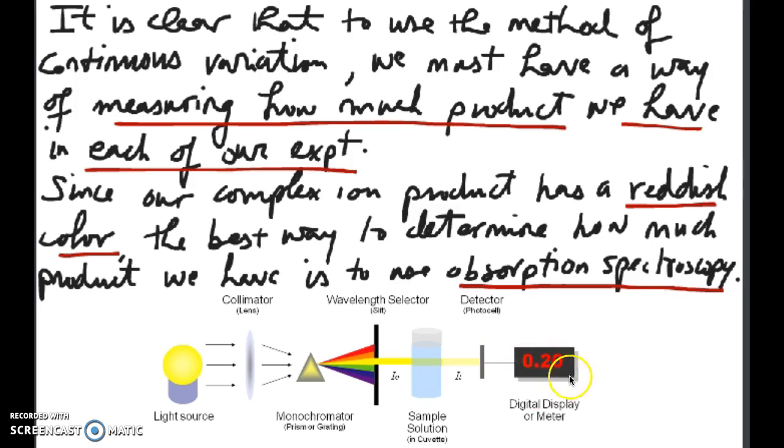That means that 0.2 absorbance unit of light is absorbed. Now, let's say you put in another sample, and then it shows 0.4. That means that second sample absorbs more light than the first sample.